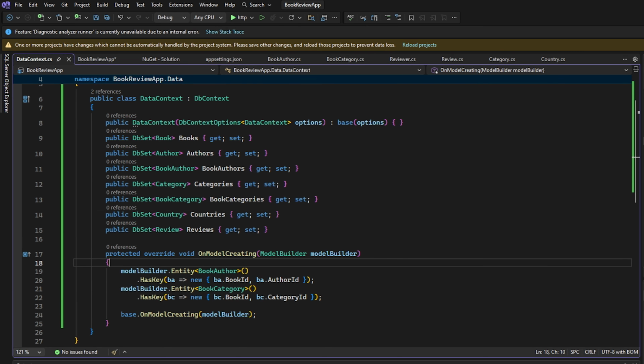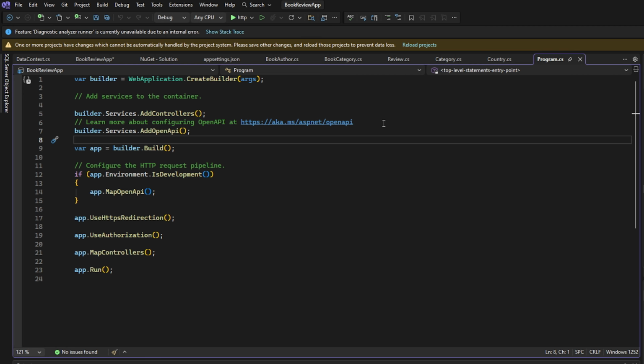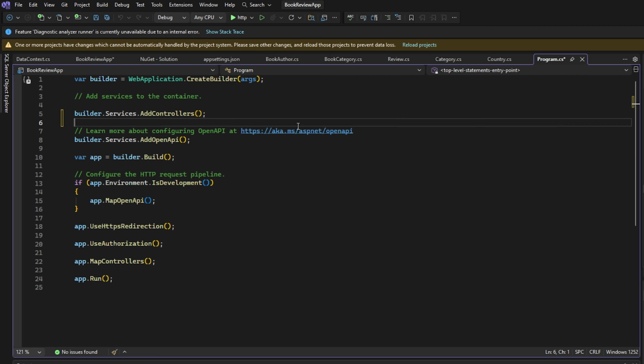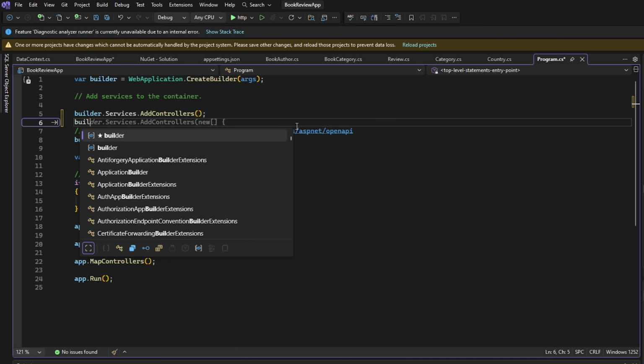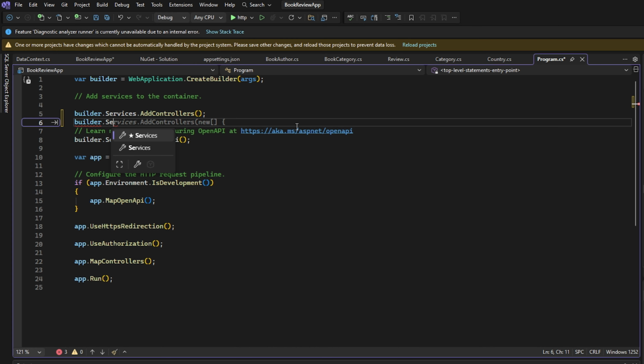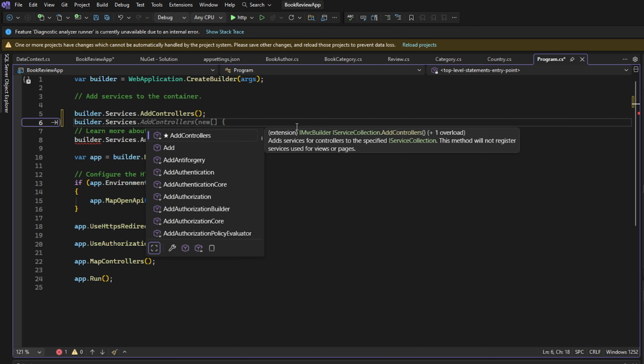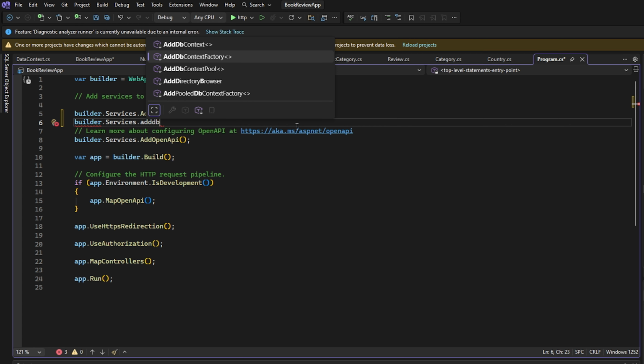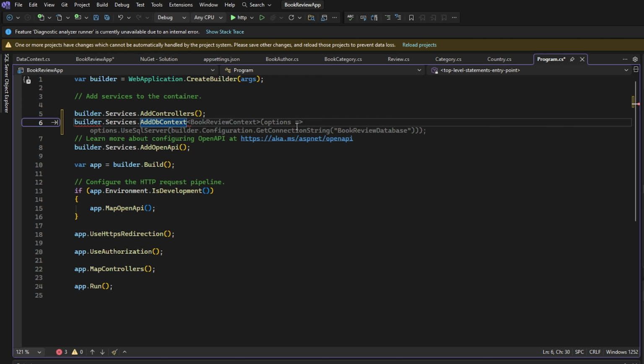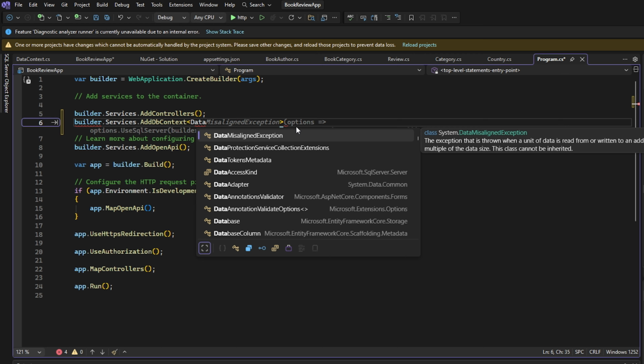Now that we've created our data context and added our connection string, it's time to connect everything together inside our Program file. This is the step where we tell our application to use Entity Framework Core and point it to the database we created earlier. Let's open the Program file.